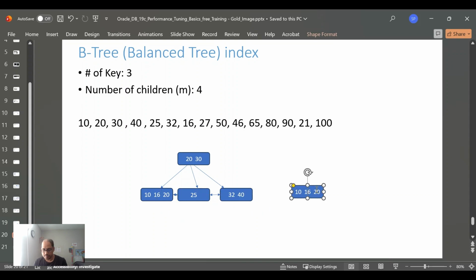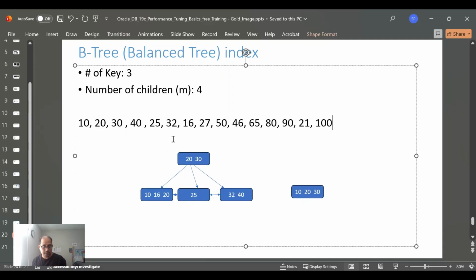Okay, so the first number is 10. I have one node created, and the next is 20. Each node can have 3 keys, so I can add 20 here. And then 30, I can still add 30. So I've added 10, 20, 30.